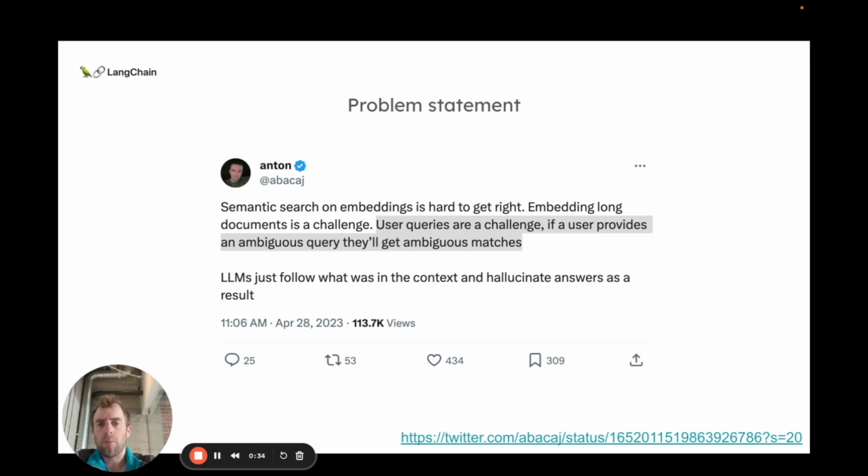So the problem statement is pretty intuitive. User queries can be ambiguous. Because we're typically doing some kind of semantic similarity search between the query and our documents, if the query is poorly written or ill-posed, we won't retrieve the proper documents from our index.